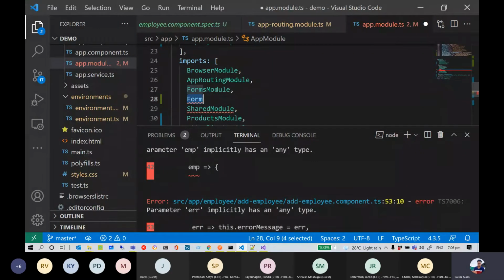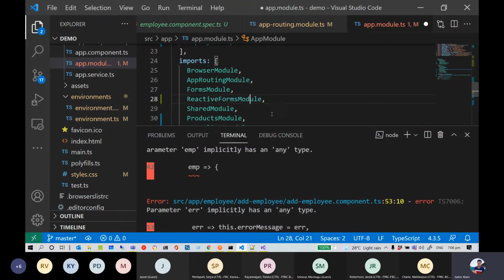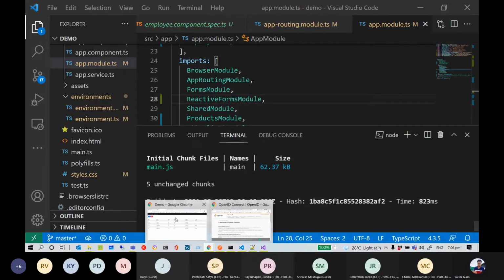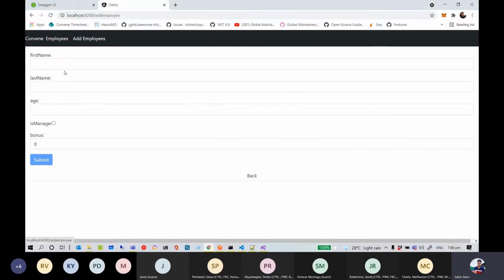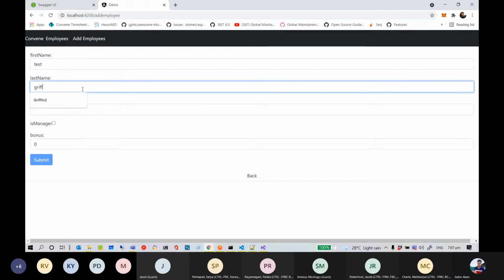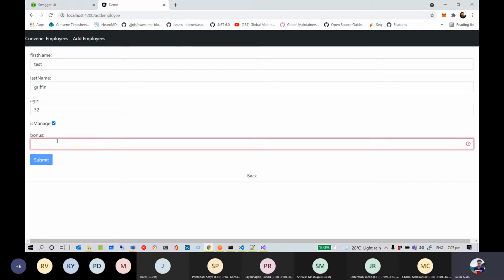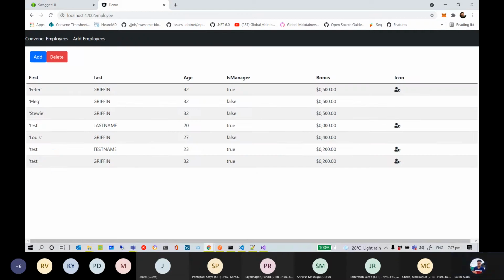And here we are using the forms module for ngModel and ngForm, but to work with reactive forms, we have to import reactive forms module. Nice one. So let me just build, and if I don't get the other error, so it compiled successfully. And if I go to 4200 and set it as test, so that's what happens. As you can see, it's added now.